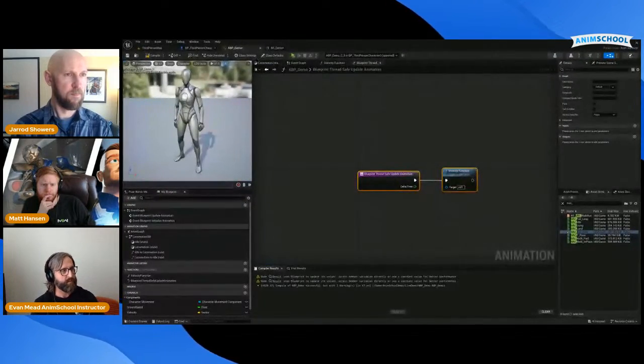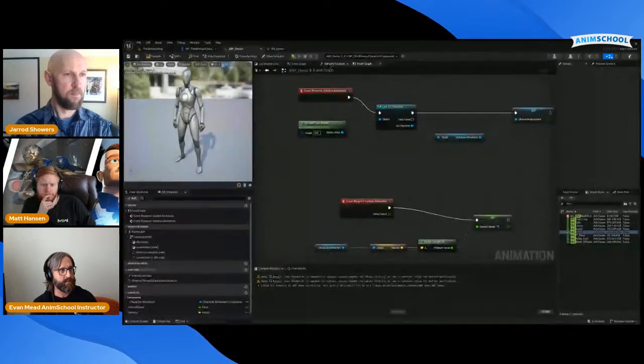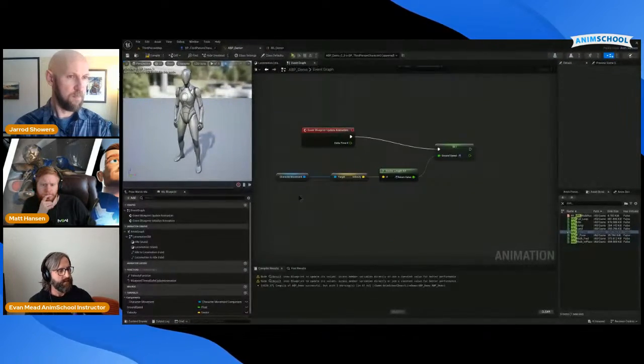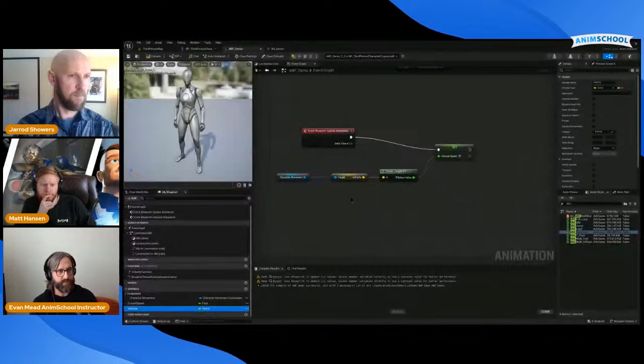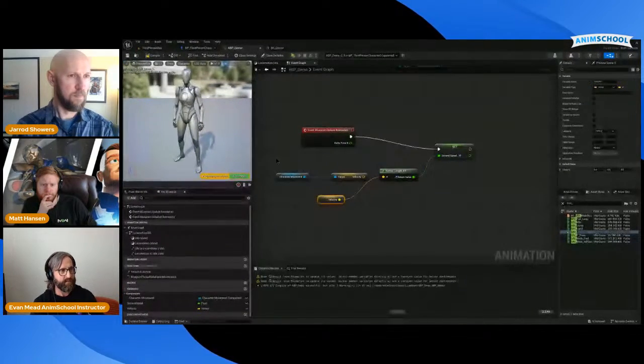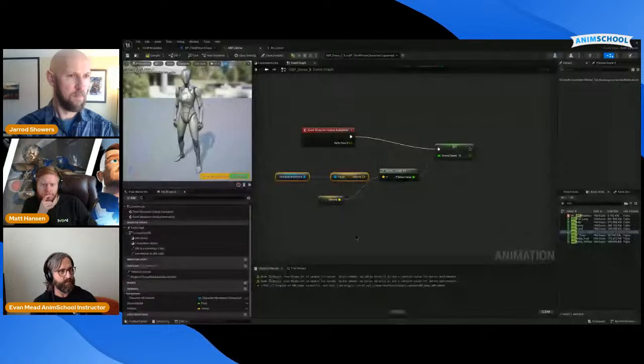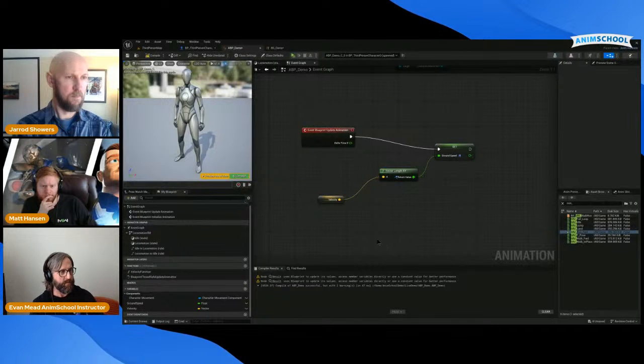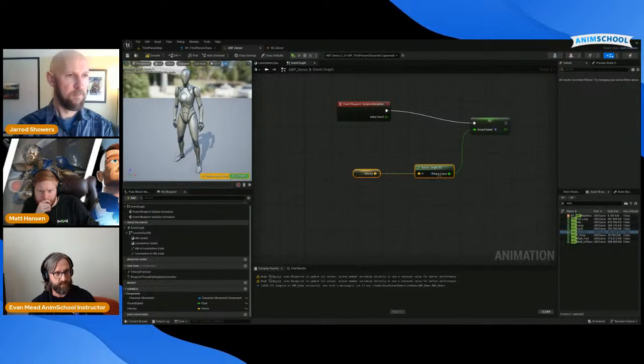So now let's go back to our event graph again. And now we can just grab this velocity value, and I'll just get my velocity here. And I'm just going to connect it here. Now I should no longer need that anymore. So now we're using this thread safe velocity.